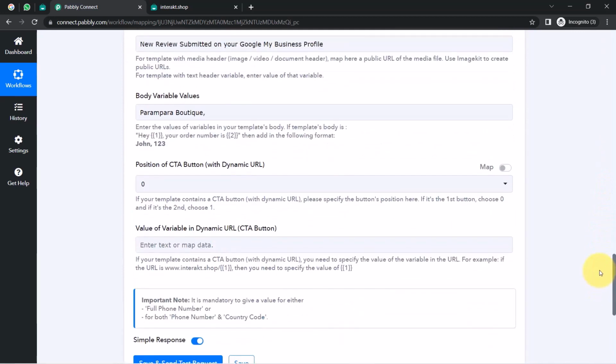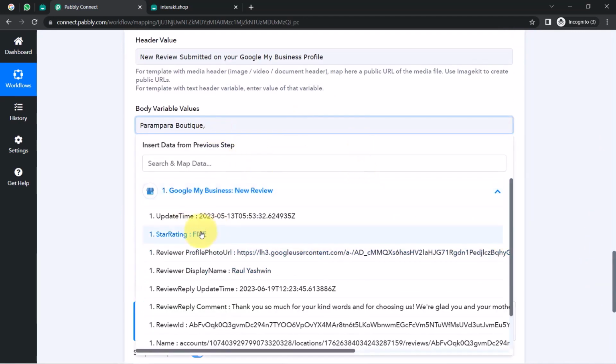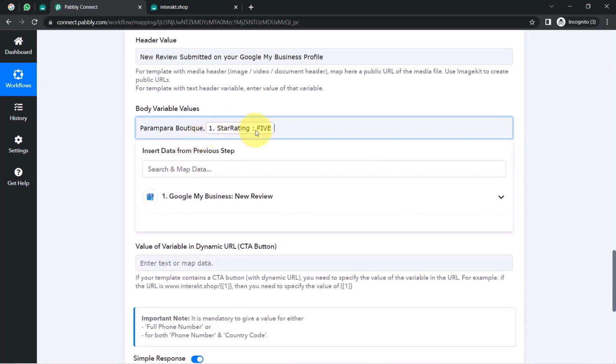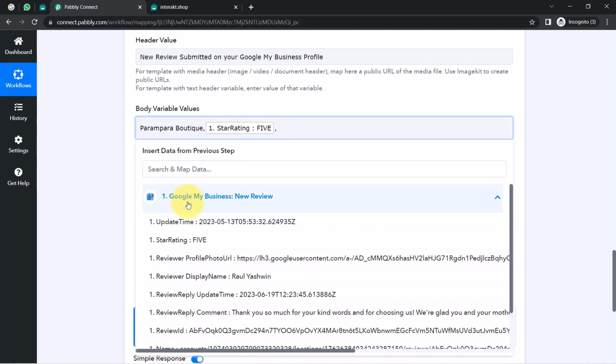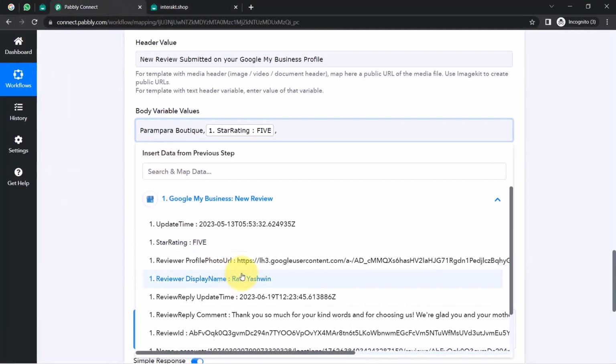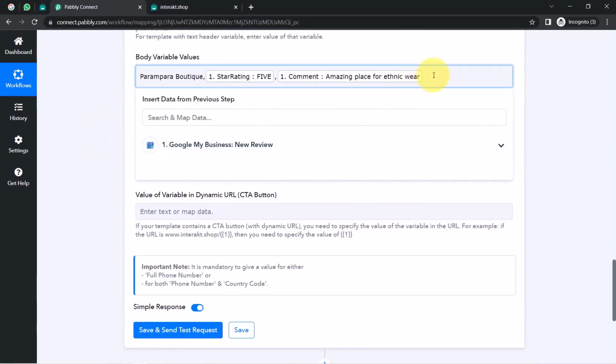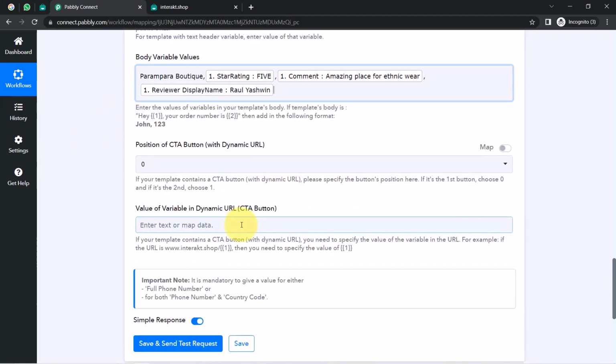You just need to click on this field and you will find the same data, the above data, here in the drop down. Alright, so I have mapped the star rating. Let me again add a comma, and now I am going to provide the value to the third variable, that is review, and then the username. So let us search for the review, which was actually this amazing place for ethnic wear. Again I am going to use a comma. Let us provide the username of the person.